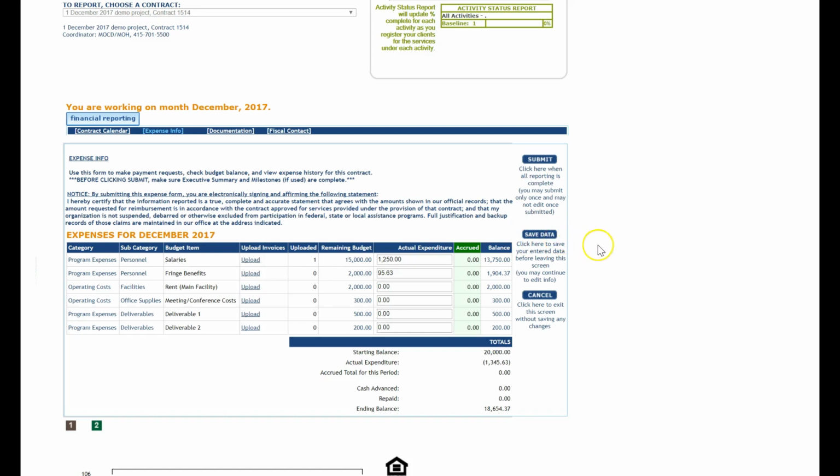Data entry permission level users only see the Save and Cancel buttons. For them, there is no Submit button. An org admin will still need to log into TGS to review and submit the invoice on behalf of the organization. For this demo's purposes, I'm happy with my invoice, so I'm going to go ahead and submit.